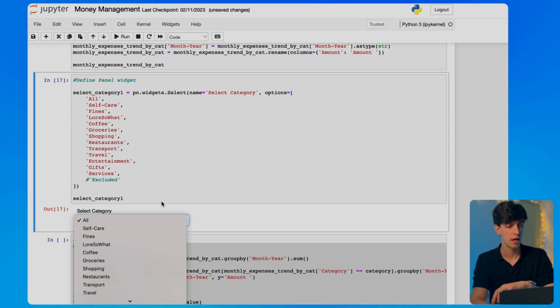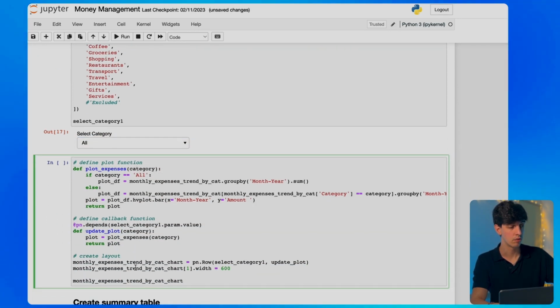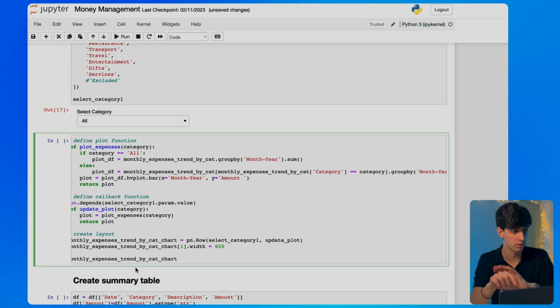Now in the next block, we are going to define a function. This is plot expenses category. Basically, whenever category is equal to all, the function aggregates monthly expenses across all categories using groupby and returns a plot. Otherwise, the function filters the monthly expenses trend by category data frame by the specified category using loc, and then aggregates monthly expenses. Then we're going to generate the plot using the hvplot function from the HoloViews library.